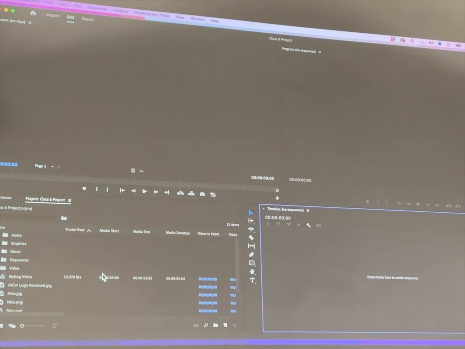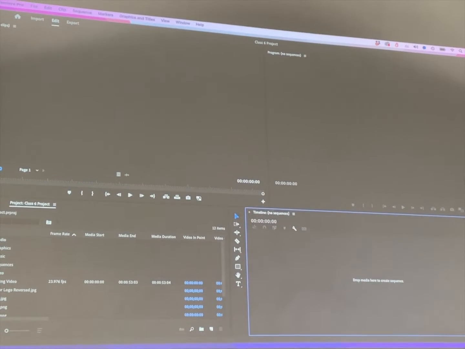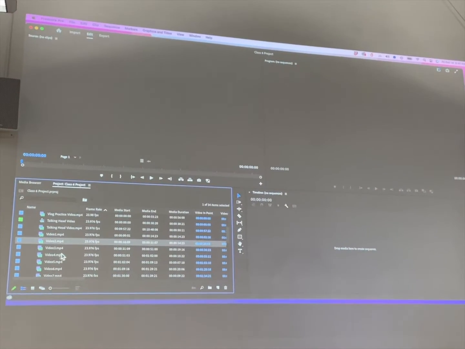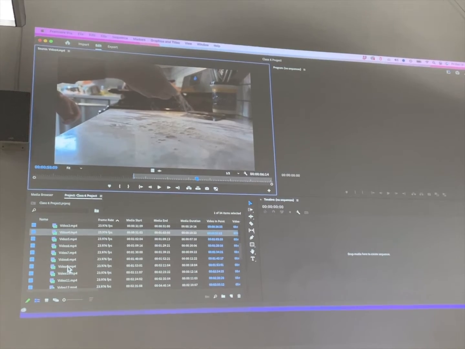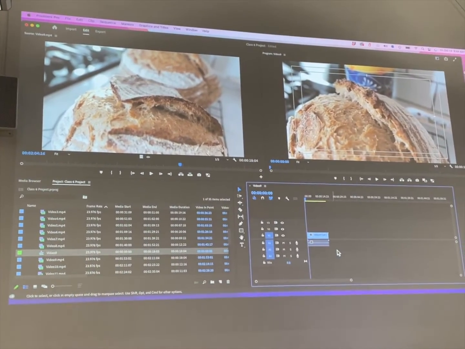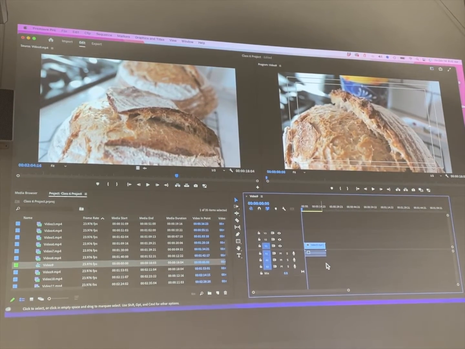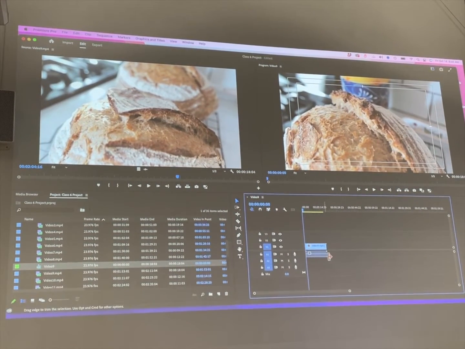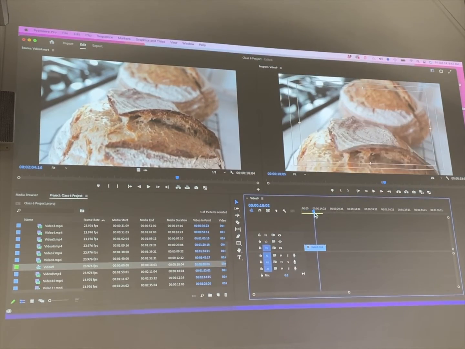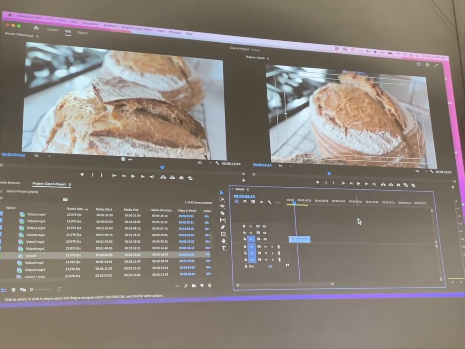I'm going to close down this sequence and just create a new sequence. And again, the easiest way to create a new sequence, as we know, is just to pick a file and drop it in there. We're still working on this bread project, so I'm just going to pick that, drop it in. Don't want the audio, so I will delink that and let go. And I just have some shot of bread here.